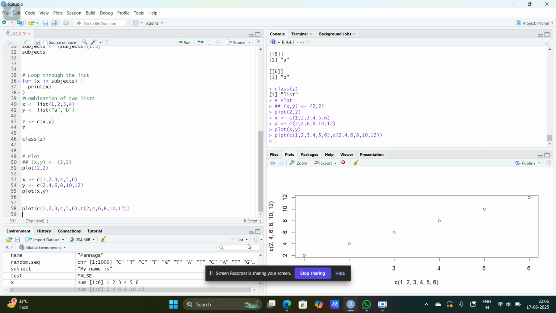If I run this, you can see we have got the same plot, but on the axis you can see the values. Am I correct? On the x-axis, it gives you all the values of x, and on the y-axis you have all the values of y, and it will just make it look a little messier.